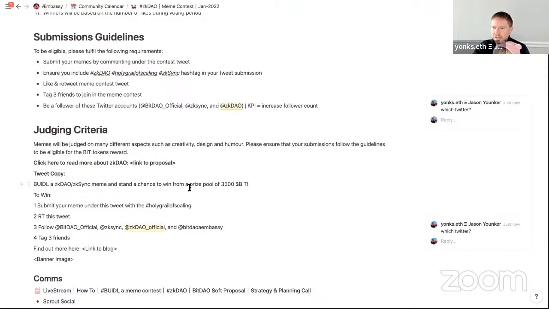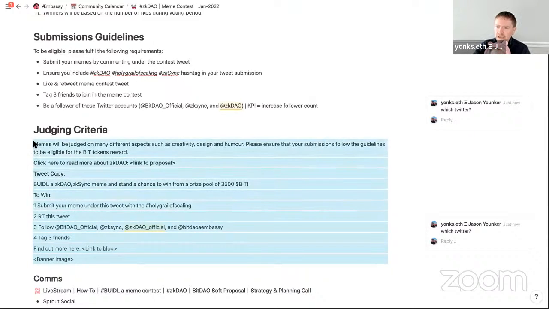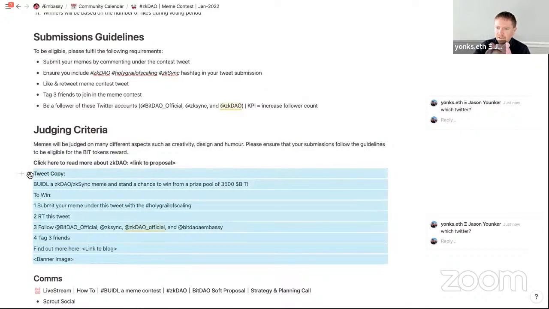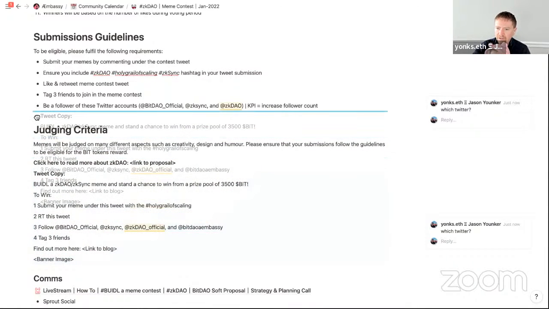I'm not sure, just looking here, this is almost a little confusing to me. Judging criteria: it seems like the tweet copy should be up here, not related, because that doesn't relate to judging criteria, correct? Yeah, agreed.